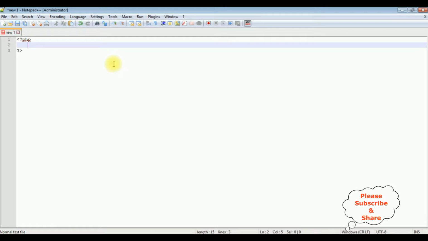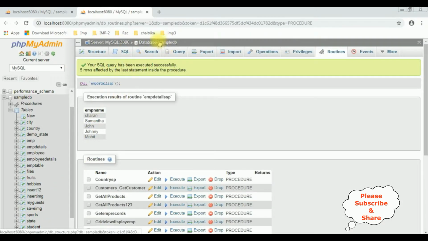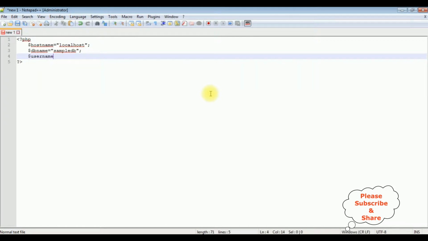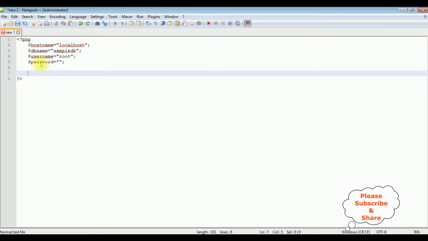Now first I'm adding the connection variables. $hostname is equal to localhost, semicolon, $dbname is equal to my database name, sampledb, $username is root, and the last variable is the password. Notice the password field I'm leaving blank because I don't have any password to log into my MySQL phpMyAdmin database. If you have a password, please enter that one.